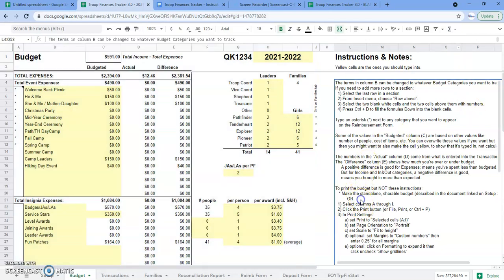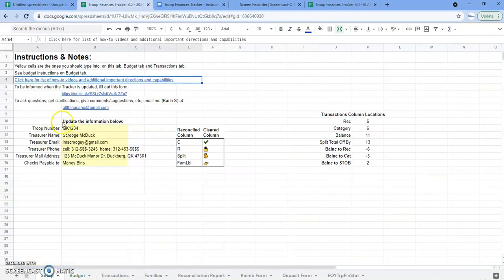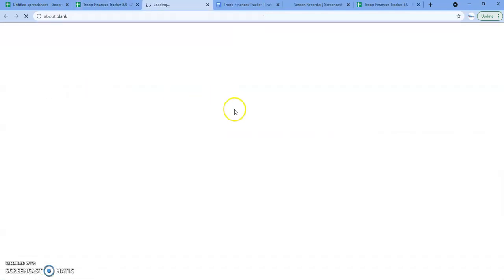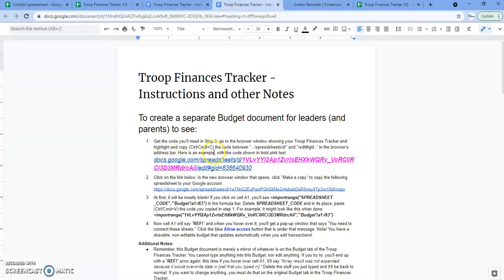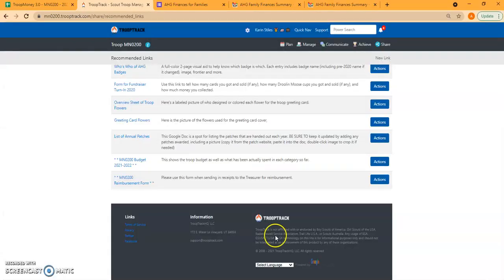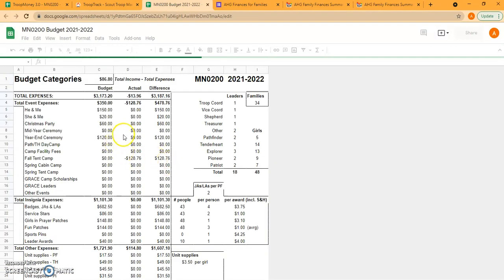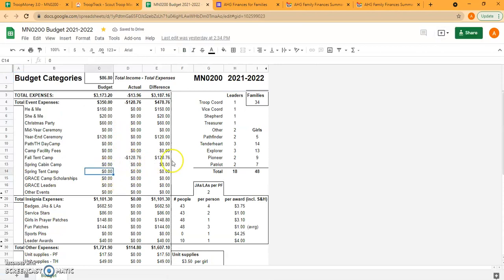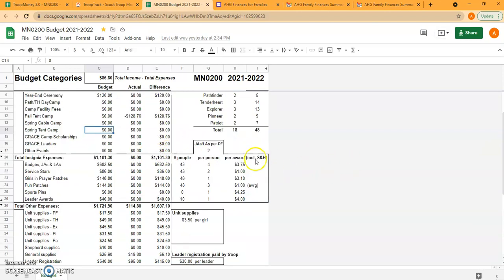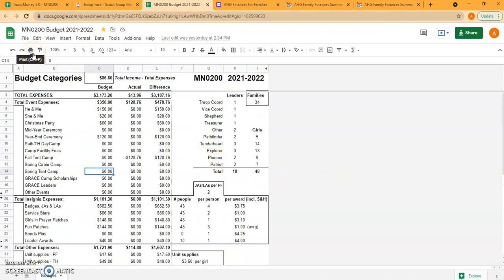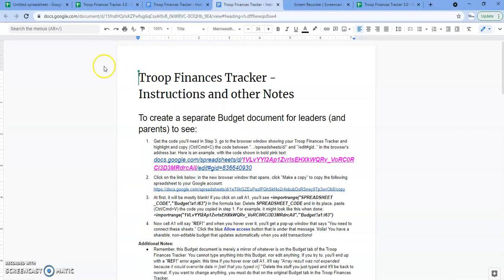Another way to print it though is on the setup. I talk about this document here, it shows how to make a separate budget, and I'll show you on mine. What you can do is make this separate one so that I have it listed on our troop track. It's a link that leaders or parents can click, and it's a one-page thing that nobody can change anything, and it's just this one page. It doesn't have any of the instructions, and it's easy to print and distribute. So I'll make a separate video on how to do that.